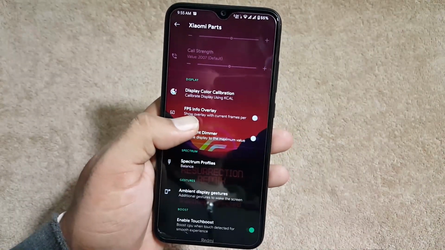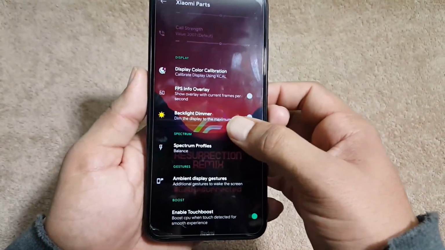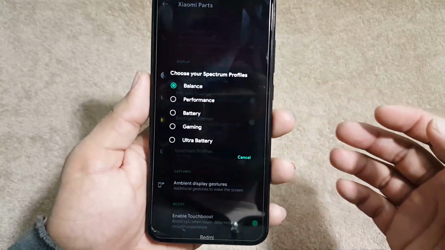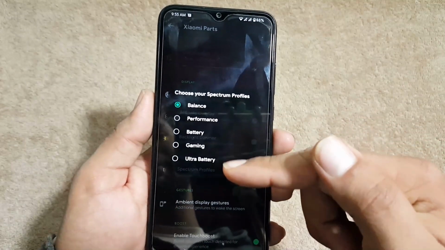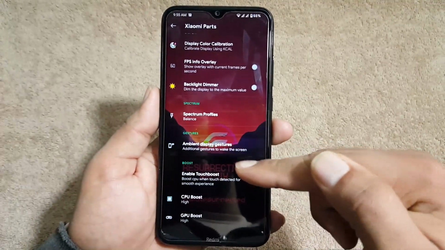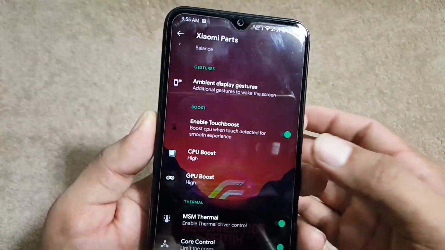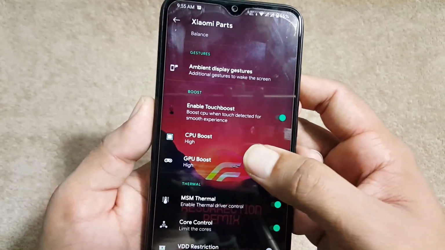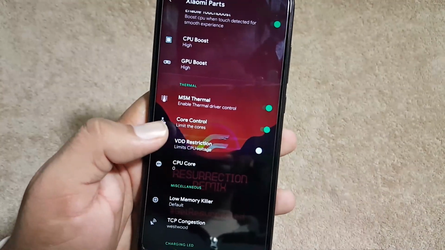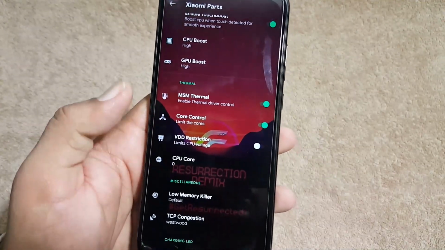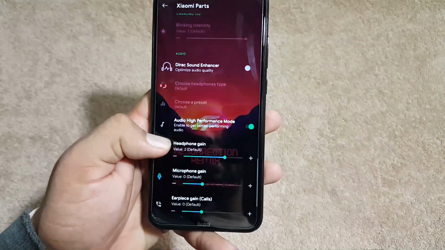Then you can enable the FPS info overlay, and then we have the backlight dimmer, spectrum profile. From here you can change your profile to performance, battery, gaming, or ultra battery. Then we have the ambient display gestures, and you can also boost your CPU performance and GPU performance right from here. In the thermal you can control the core control, MSM control, and after it, in the MISC we have low memory killer and some other settings.